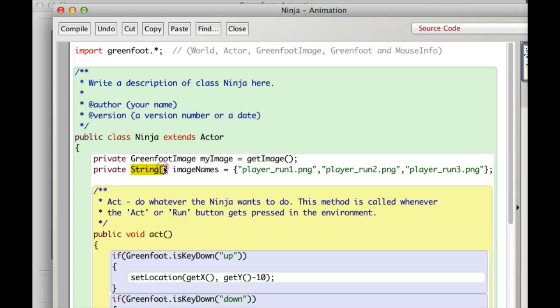You notice I have string, and then after the string, I have open and close square brackets. This means we're creating an array. We're creating a string variable that can hold more than one thing, because we're going to have several different names. And the array variable is called image names.